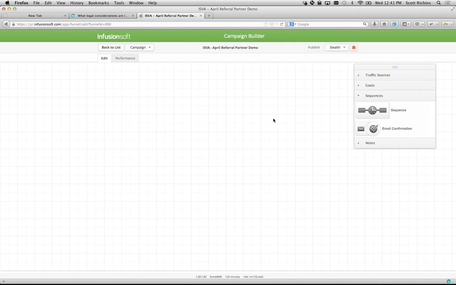Save. Now, we need to create a web form that referral partners can use to register as a referral partner. Let's automate this whole process.